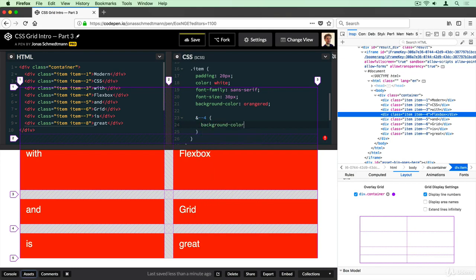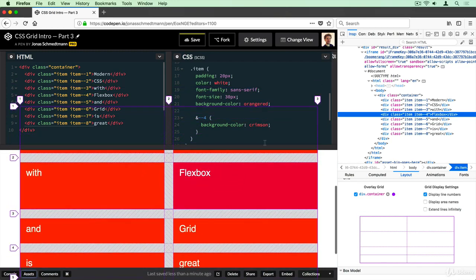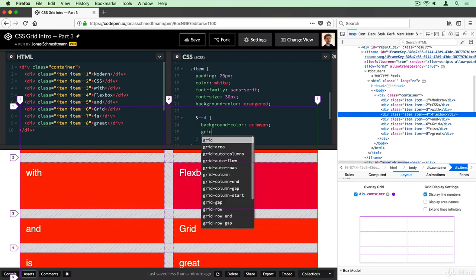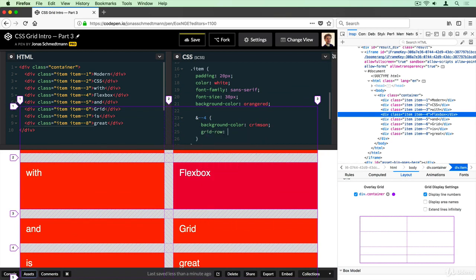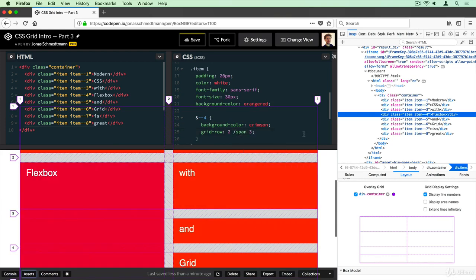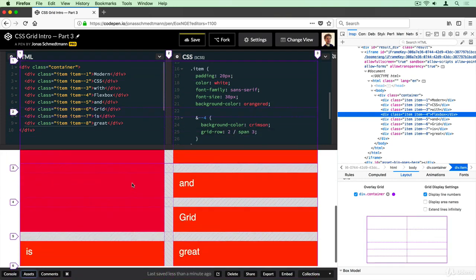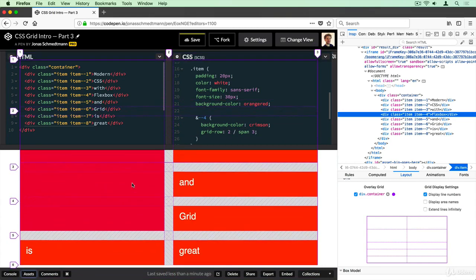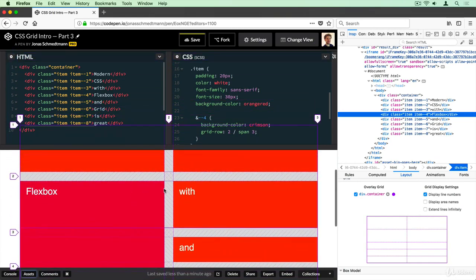So let's give it a different background color, one called crimson, which is like pink, like this. And let's say we want this one to start on the grid row number 2 and then span across 3 row tracks. Okay, so just like this. And you see that it also changed here from the second column to the first column track, and I'm actually not really sure why it did that, but it has to do with the automatic placement algorithm.